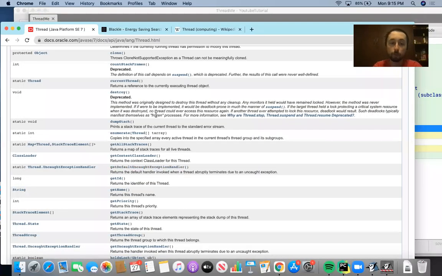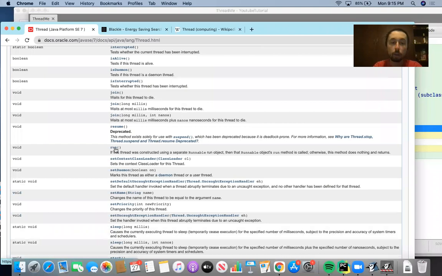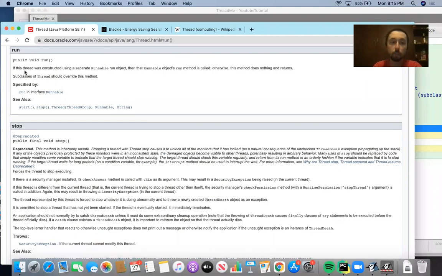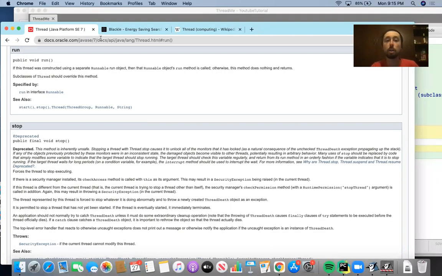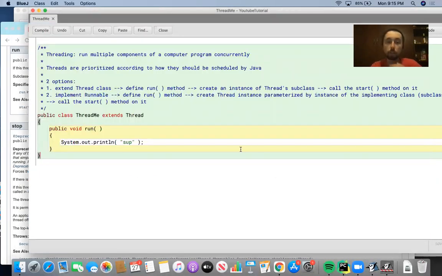So if you look at the run method, Thread has a run method, okay? And if this thread was constructed, then that runnable object's run method is called. So basically what this means is you would be overriding the run function from Thread, and you would be using this one instead. So what you have to do is extend the Thread class. You're going to define a run method.